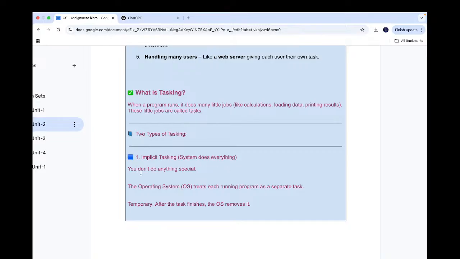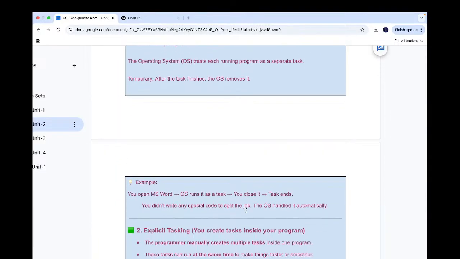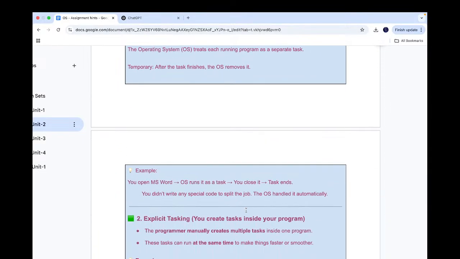Implicit tasking, the system does everything. You don't need to do anything special. The operating system treats each running program as a separate task. Temporary, after the task finishes, the OS removes it. Example, you open MS Word. The OS runs it as a task. You close it, the task ends. You did not write any special code to split the job. The OS handles it automatically.